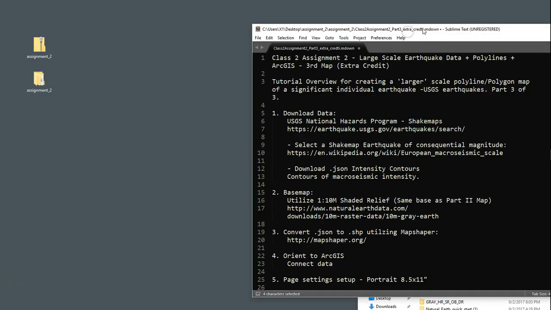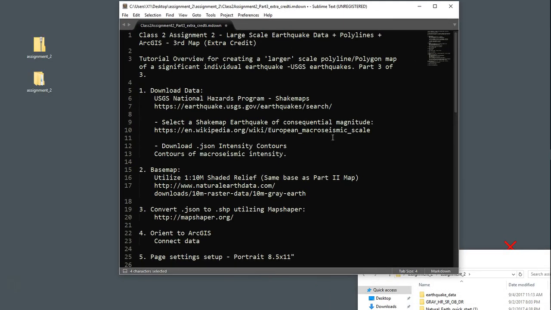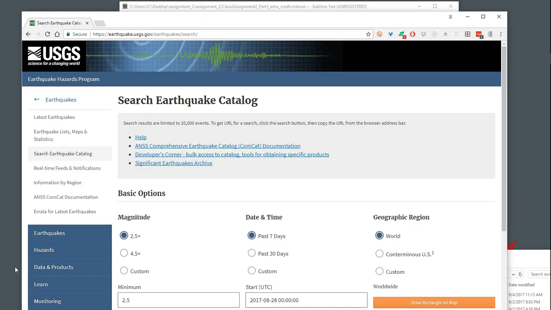The next thing we want to do is actually go get our new feature component, which is going to be from the USGS program called Shakemaps. So what we need to do is orient to that online. We're familiar with this site at this point. This is the USGS earthquakes search.